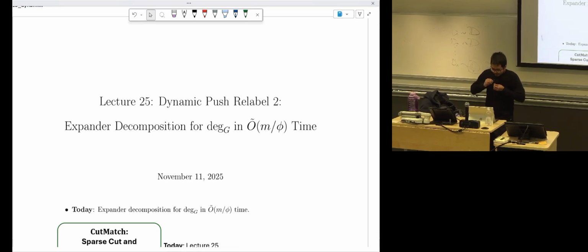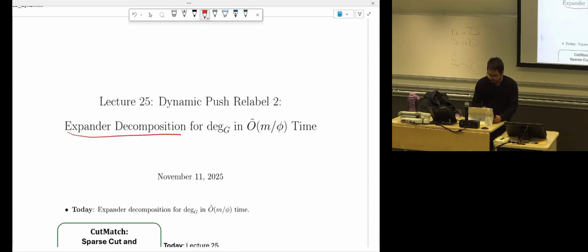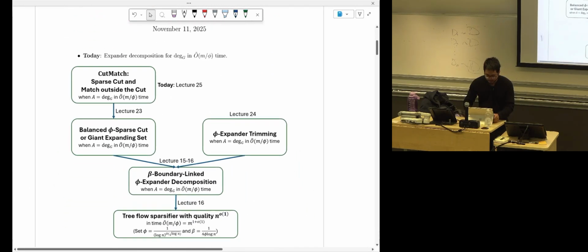What we're gonna do today is to use the dynamic push relabel again to get to expander decomposition, with respect to degree node weighting, but without any black box this time, in nearly linear time, when phi is not too small. Let me recap what we have done.